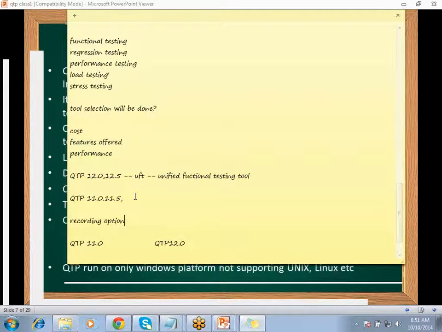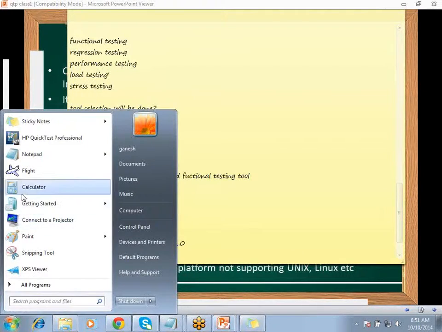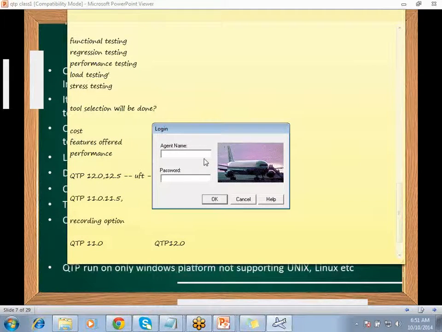Recording option means, suppose I want to create the script for this login functionality, then you need not write the script. My QTP tool itself will generate the script. If you click on the recording option, what will happen? Simultaneously your QTP tool will generate the script. Suppose I click on the recording option, then I operate this application. I enter the username, in the background it will generate the script. Password, I enter the password, in the background it will generate the script.